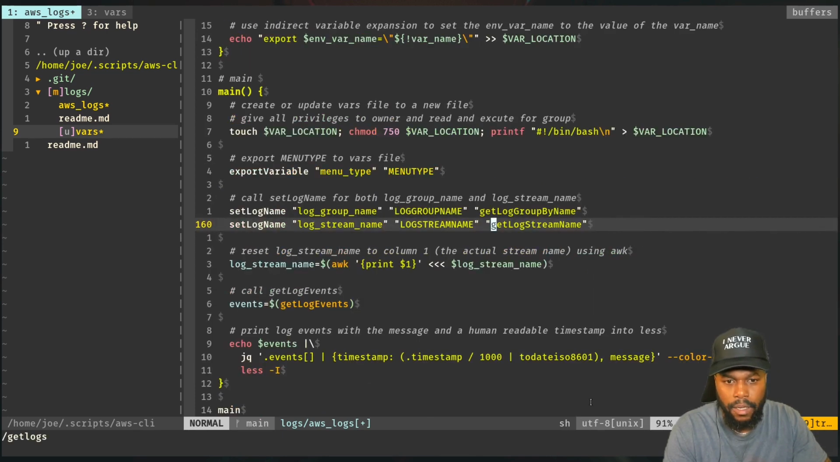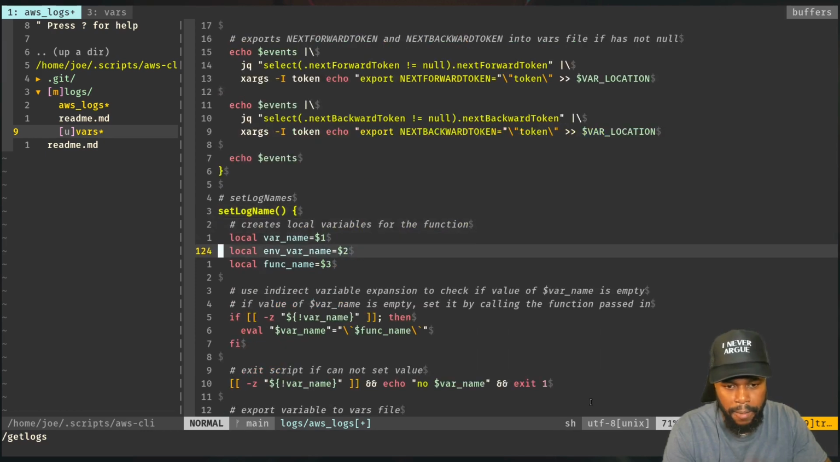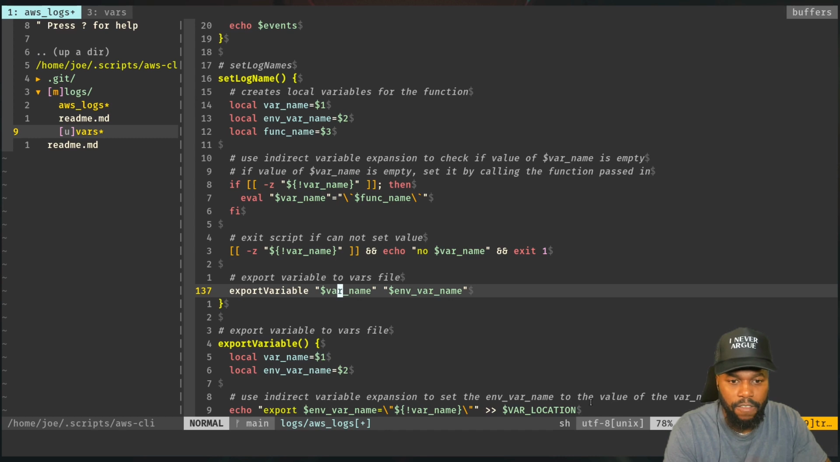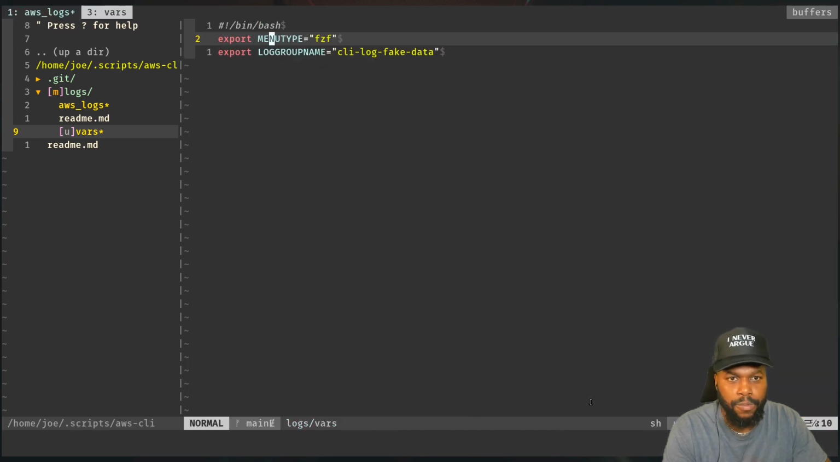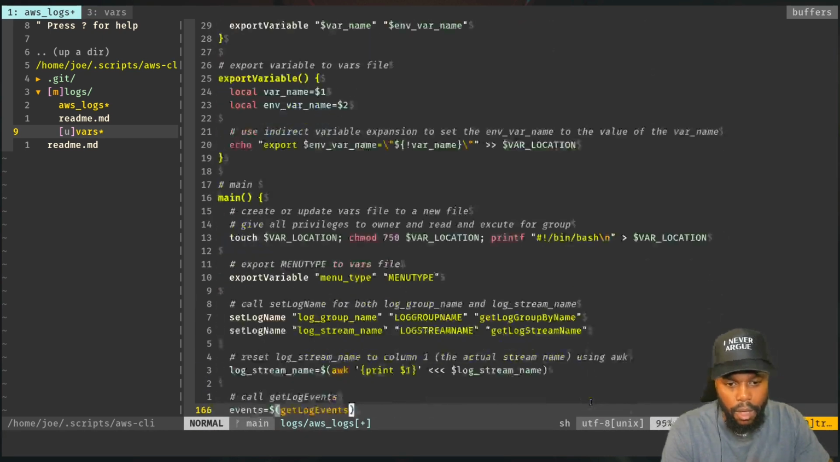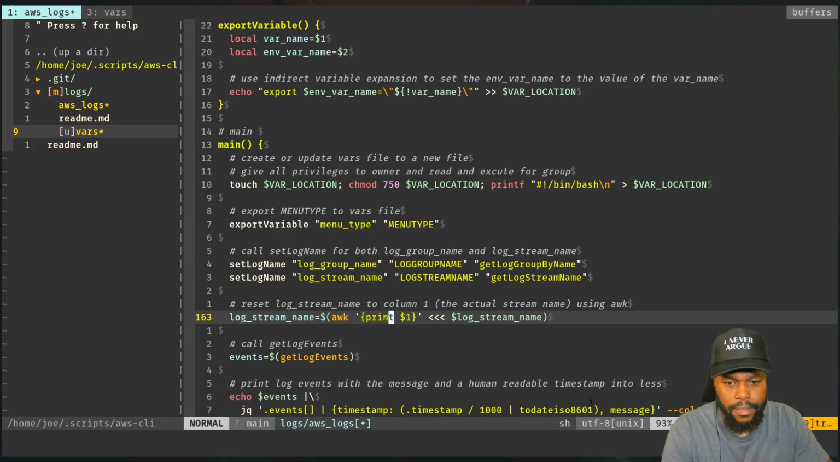So if I go back to the get log stream, well, actually, let me just go back to set log name, because also in here, if we can't set a value, we're just going to exit the script because we don't have a name. And so something must have gone wrong. And if we can, we're going to go ahead and set the variable with the export variable, which is of our name, environment name, which goes back to this vars file here. And so now we're at this part.